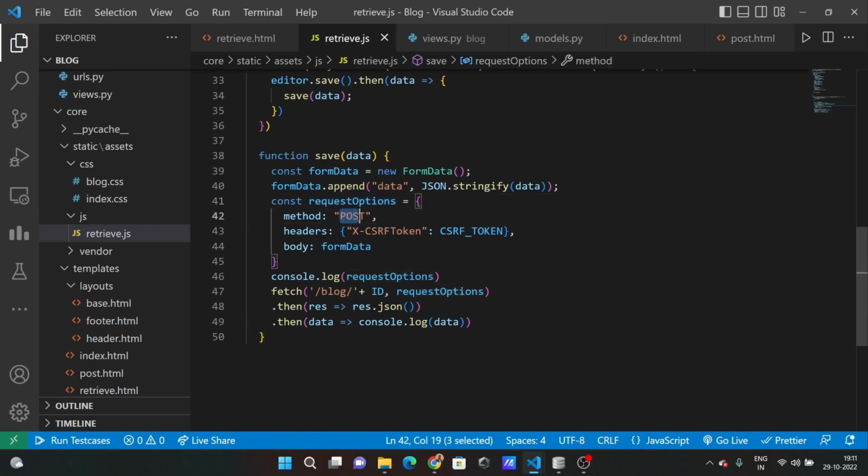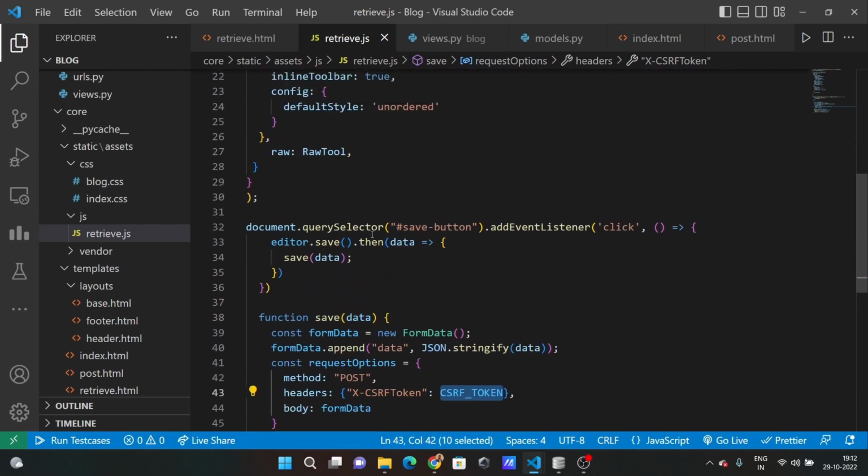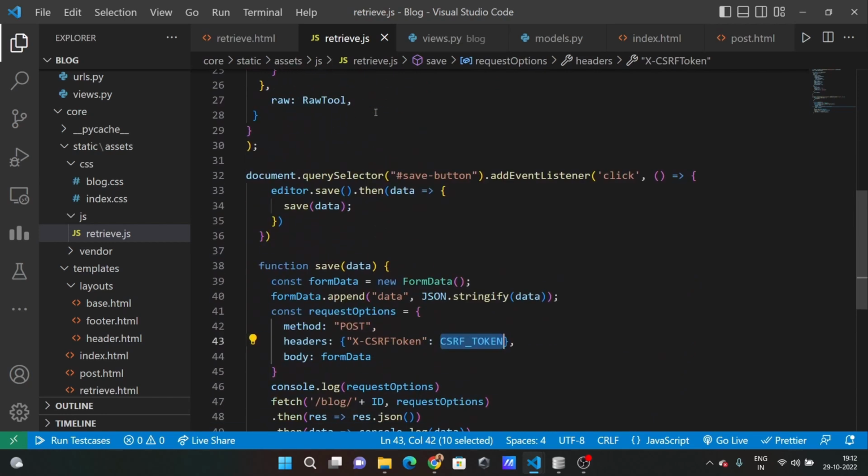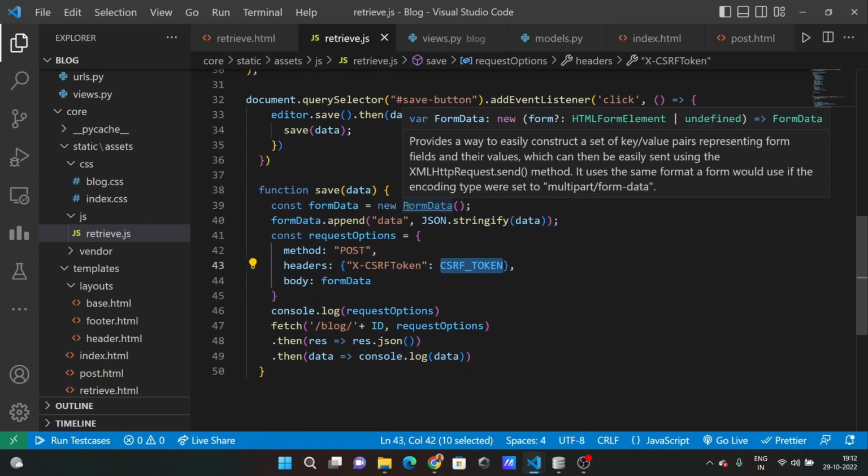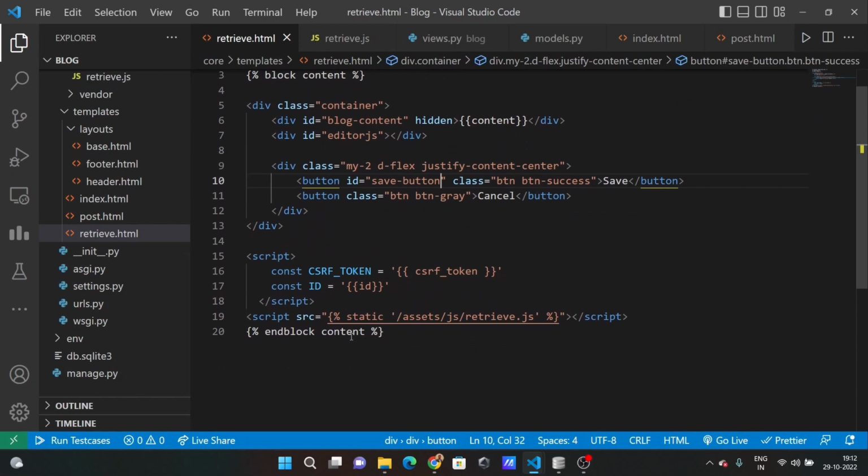And in a post request, Django has CSRF verification. CSRF is a mechanism to avoid API calls or requests from other websites or third-party websites. So it's a security feature. To make it work, we just have to pass this X-CSRF token, and the CSRF token variable, which is coming from retrieve.html, which I added here.